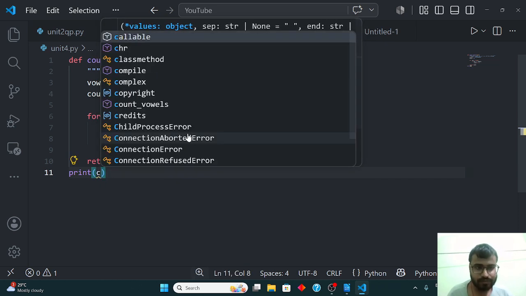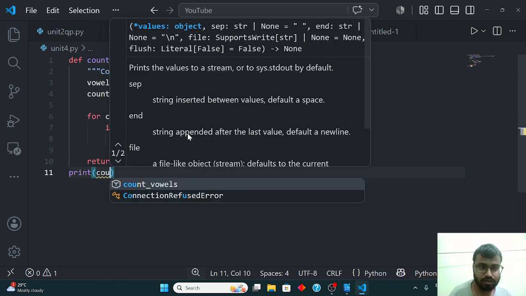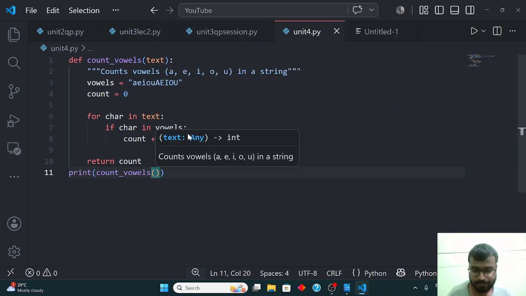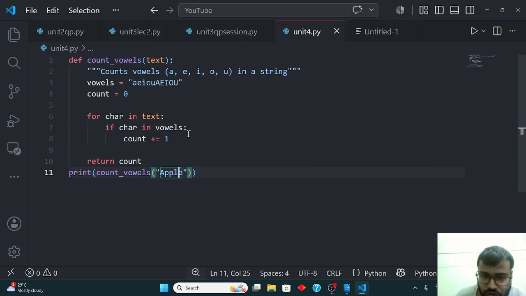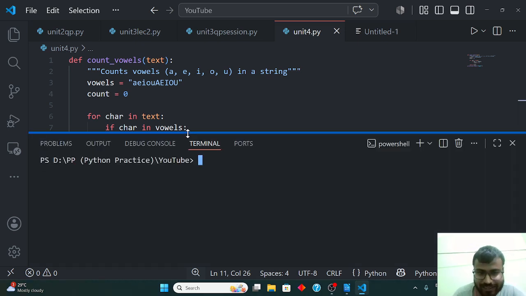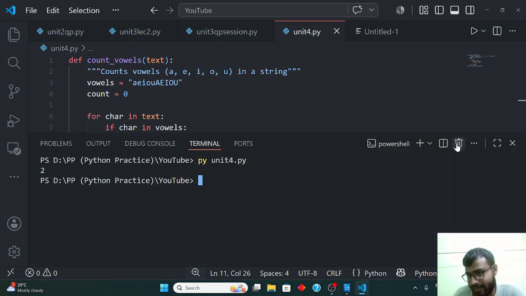Let me call the function to count the vowels. So let me pass apple. In apple there are 2 vowels, A and E. So it must return 2. Let's check the same. And yes, we are getting the same.